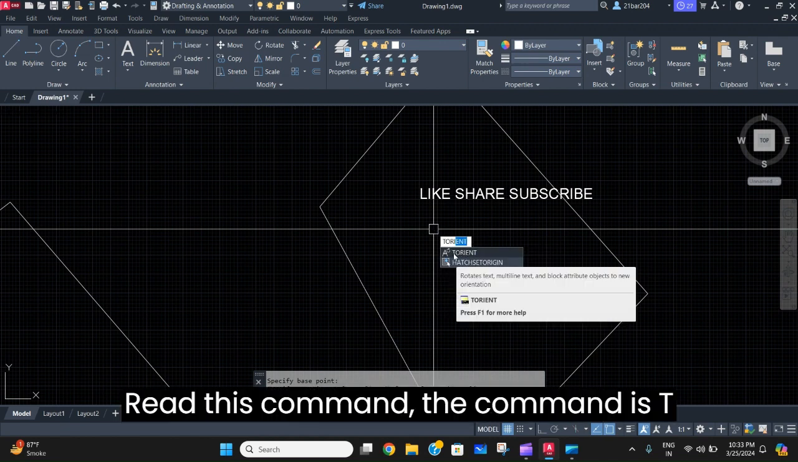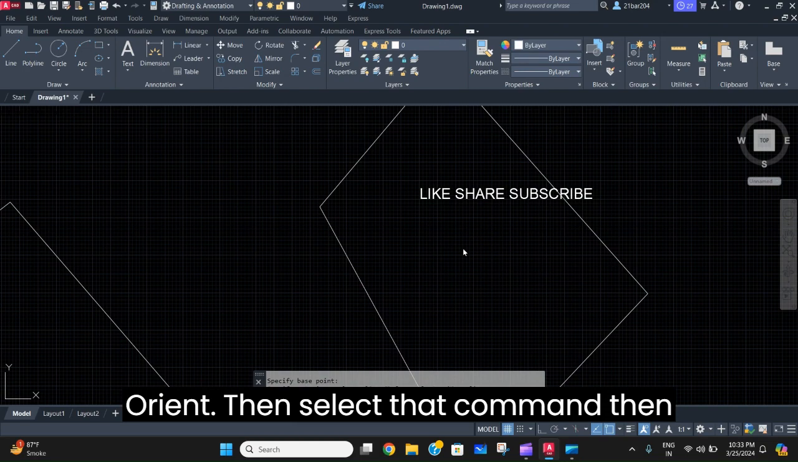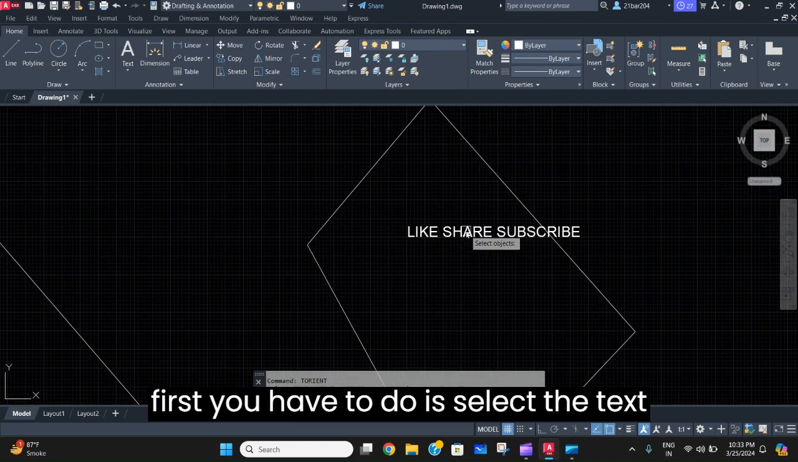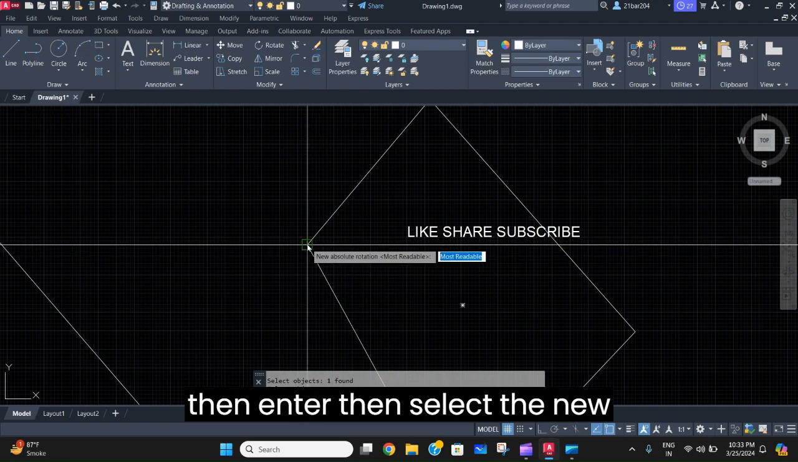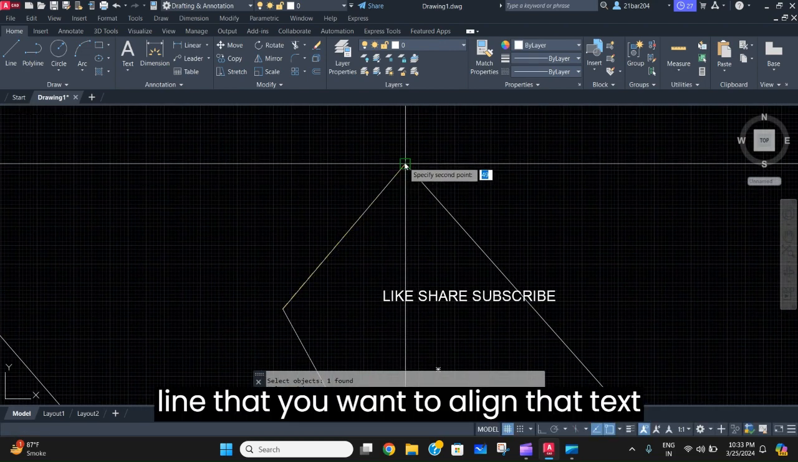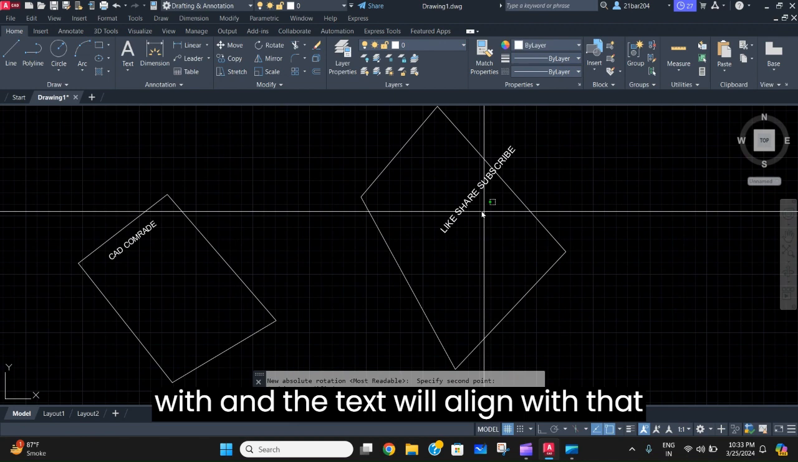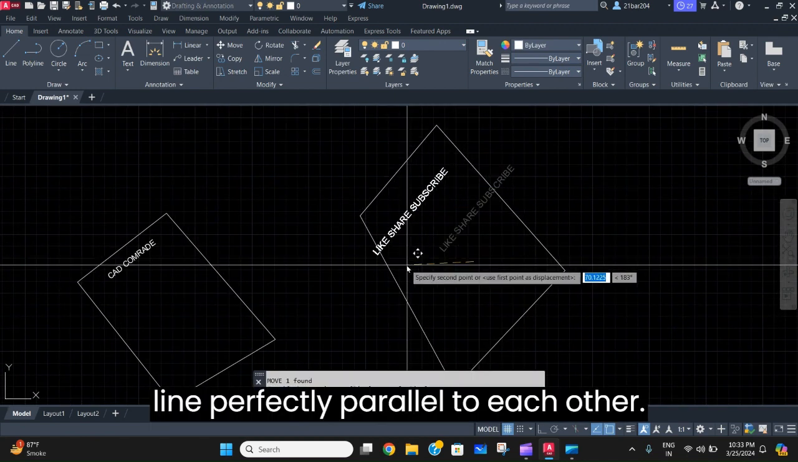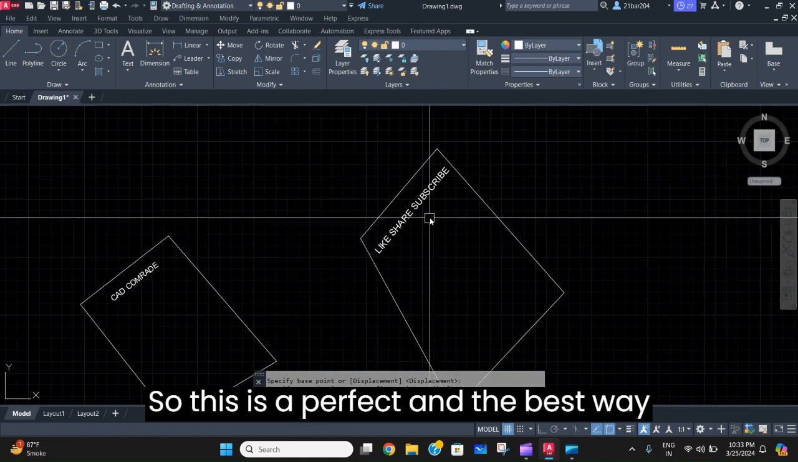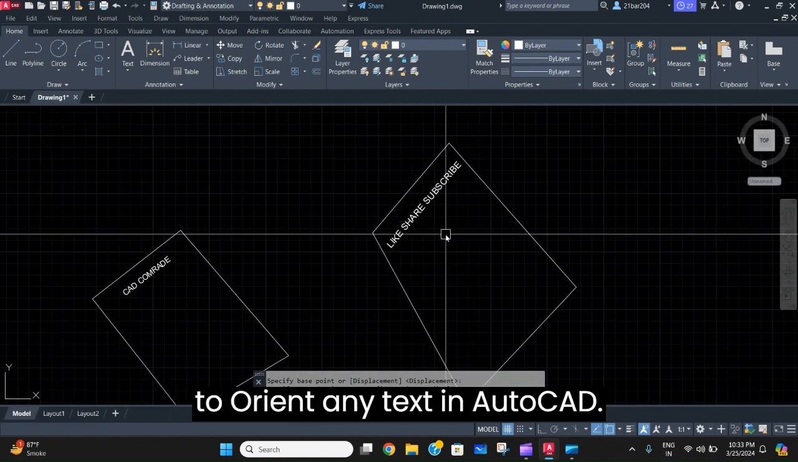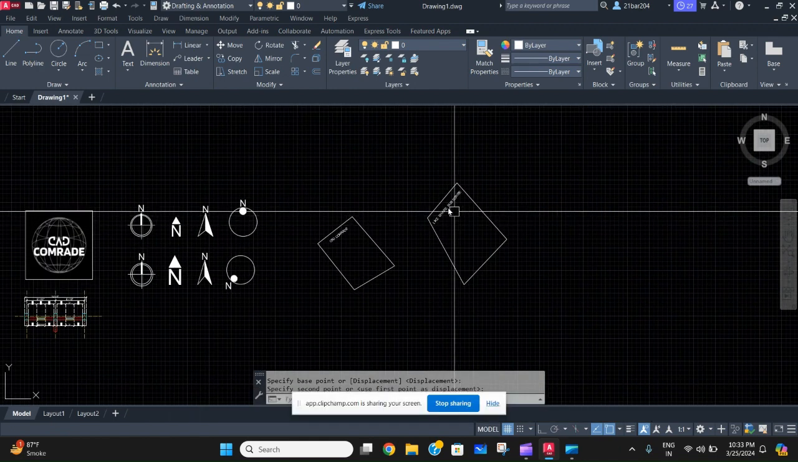Read this command. The command is T orient, then select that command. First you have to select the text, then press enter, then select the new line that you want to align that text with, and the text will align with that line perfectly parallel to each other. So this is the perfect and best way to orient any text in AutoCAD.